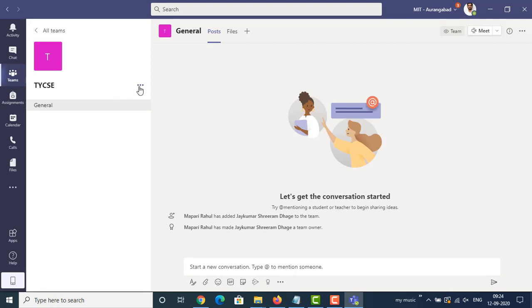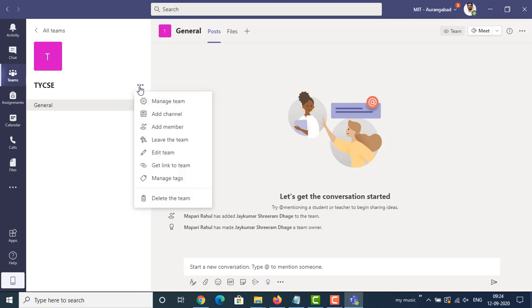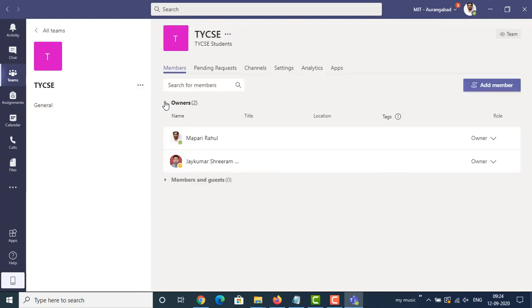then now these three dots are there. If we click on these three dots, we get many options which are related to this particular team. When we click on this manage team button, again multiple options are visible as members. It will show you how many members are available, how many owners are there, and how many members and guests are there. So right now in this particular team, 2 owners are there and there is no member.